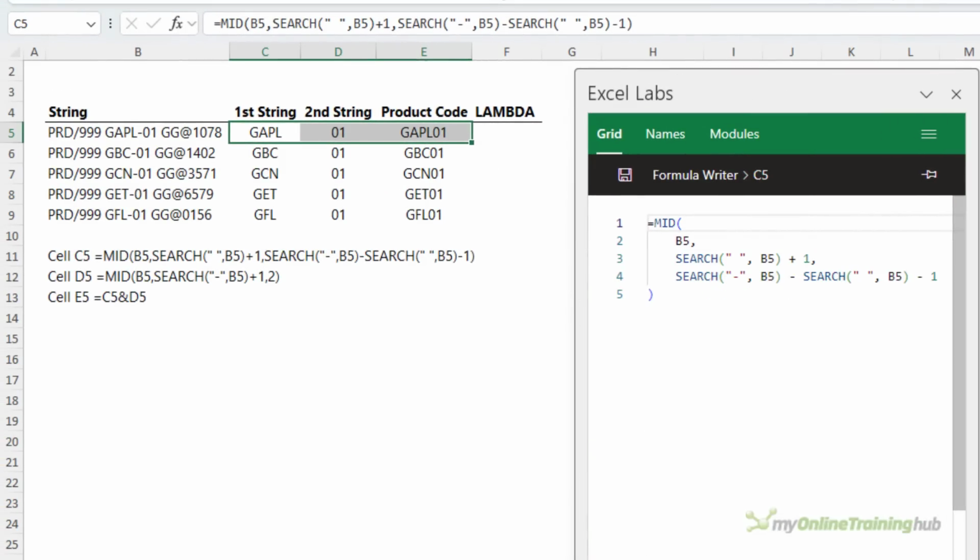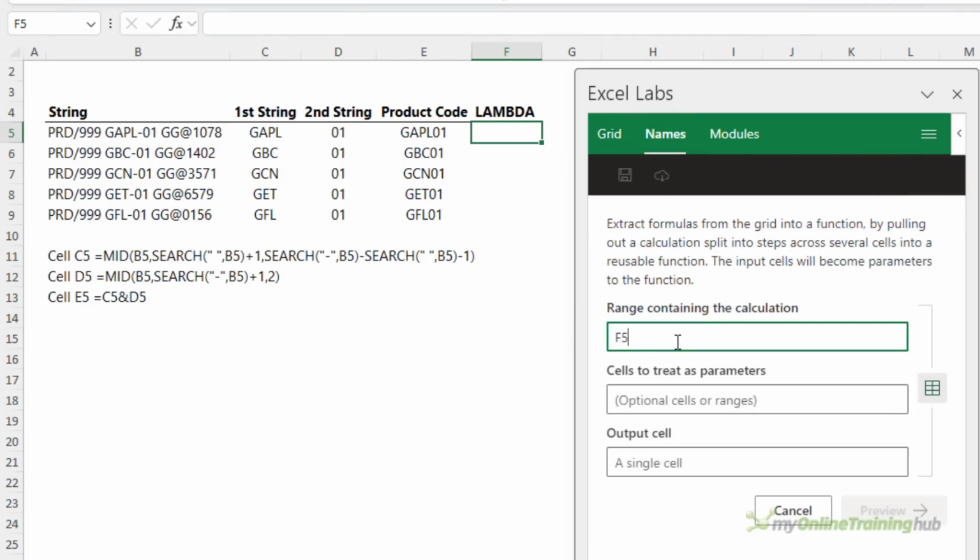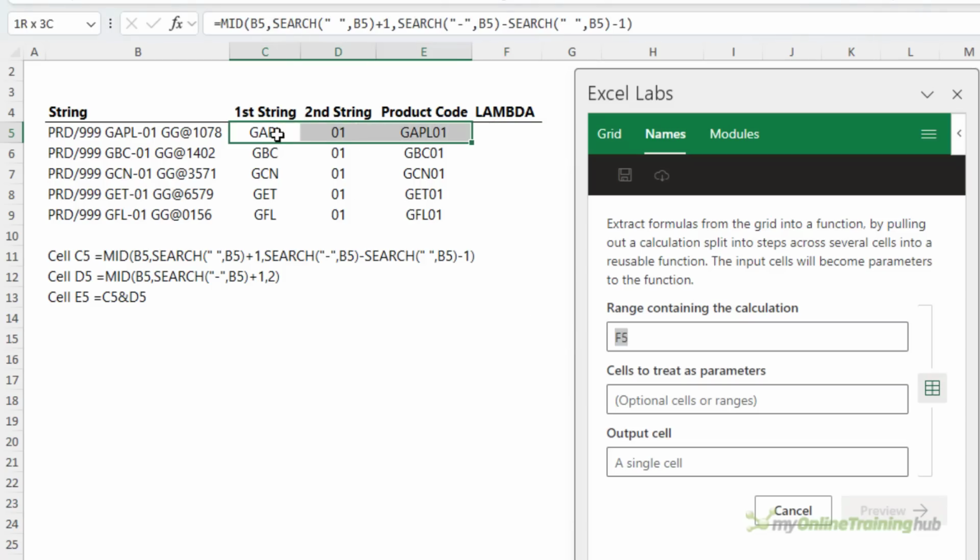To create a custom function using Excel Labs, go to the Names tab and then click on the icon of the grid with the little plus sign. We're going to add a function from grid. The range containing the calculation are the 3 cells that have my formulas. The cells to treat as parameters, that's cell B5, which is the cell containing the text I want to split. And the output cell is E5, that's the cell that contains the final result.